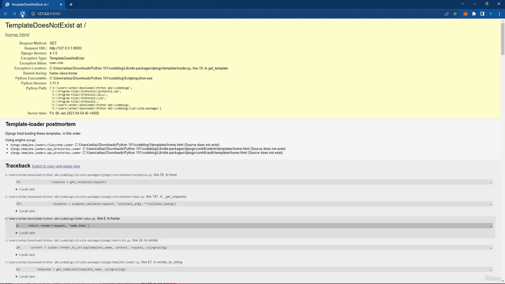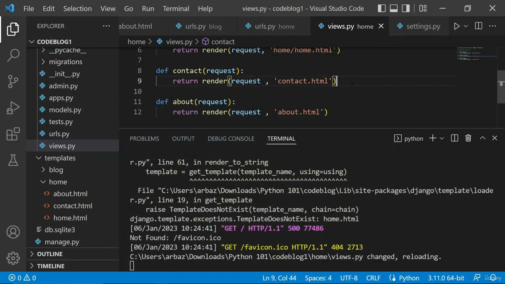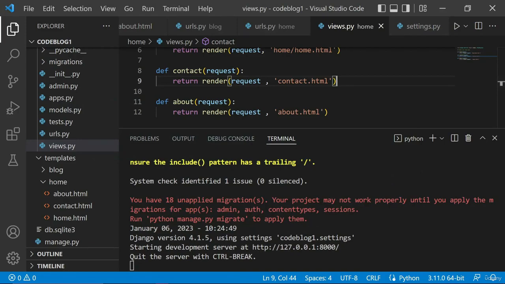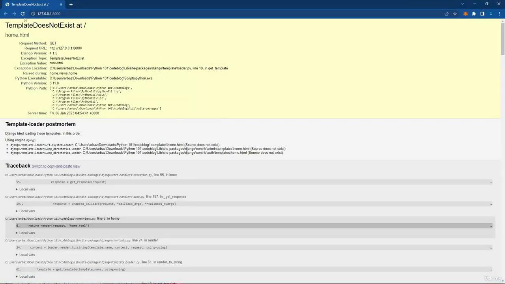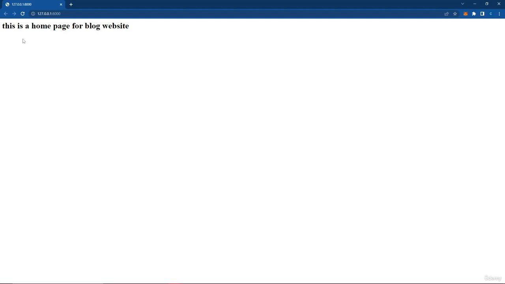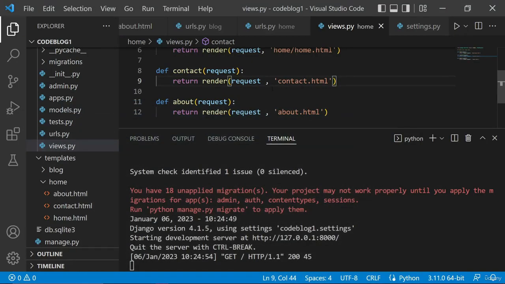And if I just try to refresh the page now, okay, let me just save the code again and refresh the server. And if we go back again, it should now work. So you can see in the output we are getting, this is the home page for blog website. So now the page is visible.